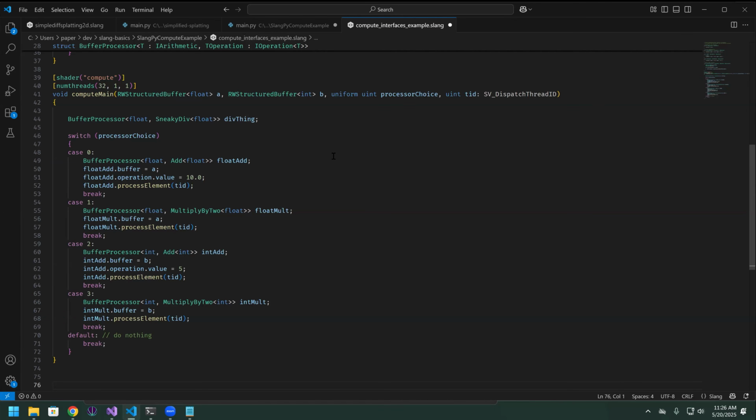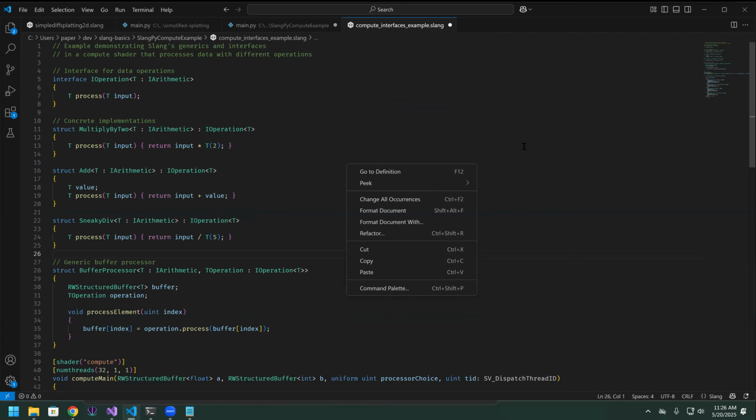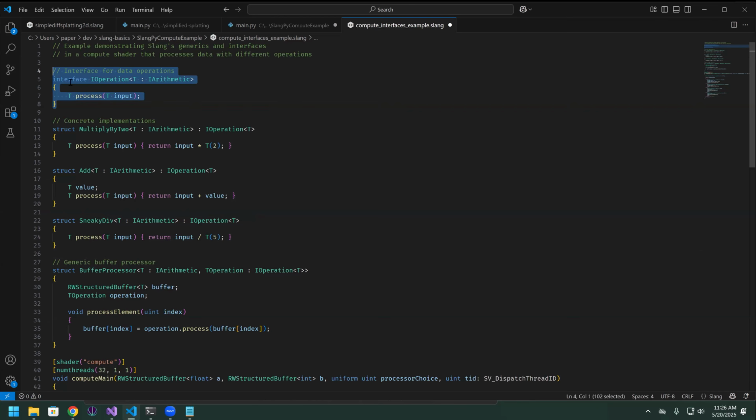So first, taking a look at the interfaces up here at the top. An interface is like a contract that defines what operations a type has to support. In our example, we have this interface, IOperation. This interface says that any type that implements the IOperation interface must provide a process method. And that process method has to take an input and return a result of the same type.